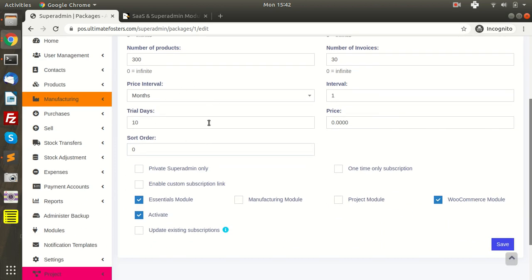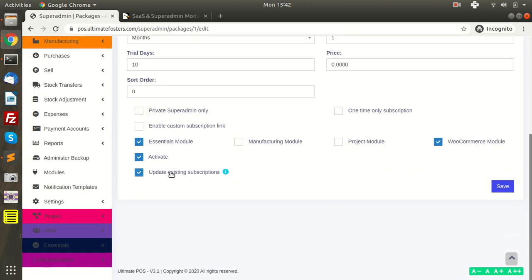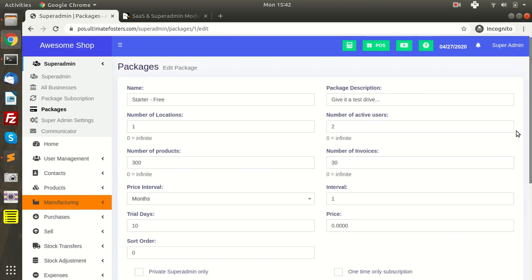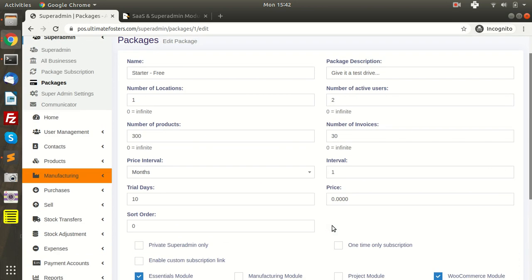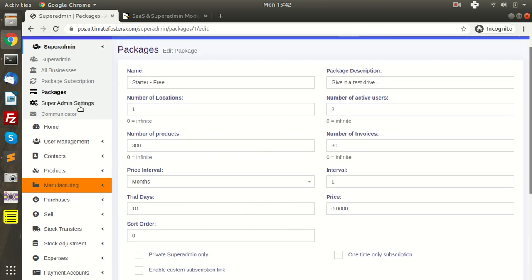So to update the subscription of the existing package, we have to click on this option, update existing subscription, and click on save. What this will do is update all the existing subscriptions, so all the businesses who are already using this particular package will have their subscription updated.